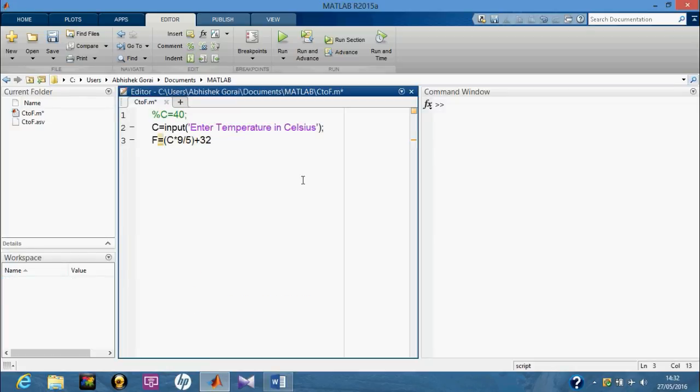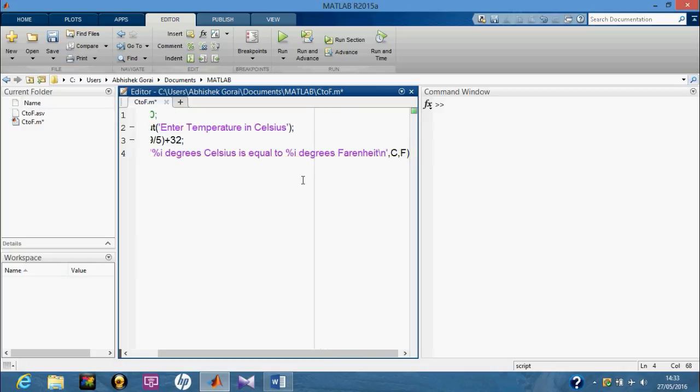Now, let's learn how to format the output. Instead of directly showing the output from the operation, we will print a new line for output using the fprintf function. fprintf, first brackets, within single quotes, %i degrees Celsius is equal to %i degrees Fahrenheit, comma c, comma f. The first percent sign represents the position of the first variable provided here. The second percent sign is for the second variable, and so on. i represents integer notation of display.